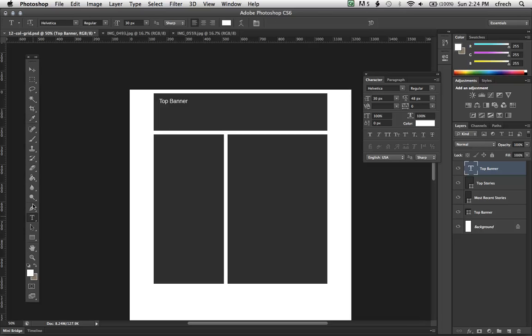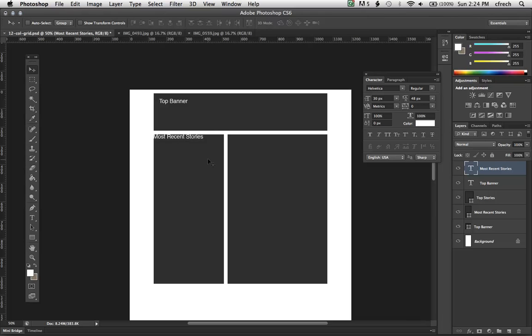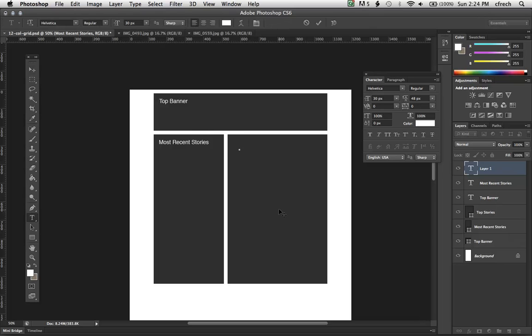I'm going to click on the T tool, or you can also just tap the T key on your keyboard. We'll come over our most recent stories area and type in most recent stories. Click to confirm that, tap the V key, and then bring it down a little ways, tap the T key, and do our top stories region. Okay, so there we have now 3 labels and 3 shapes, all part of our wireframes.